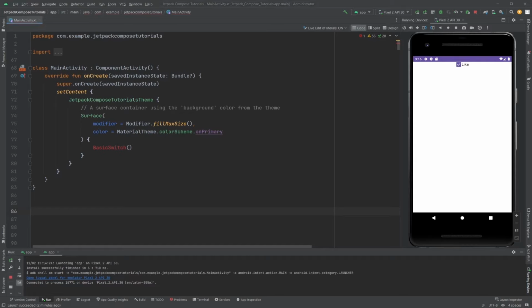The switch component basically allows the users to toggle between the two states, checked and unchecked. In your app, you may use the switch to let the user do one of the following things: toggle a setting on or off, enable or disable a feature, select an option. This component basically has two parts, the thumb and the track, like we have in the XML also.